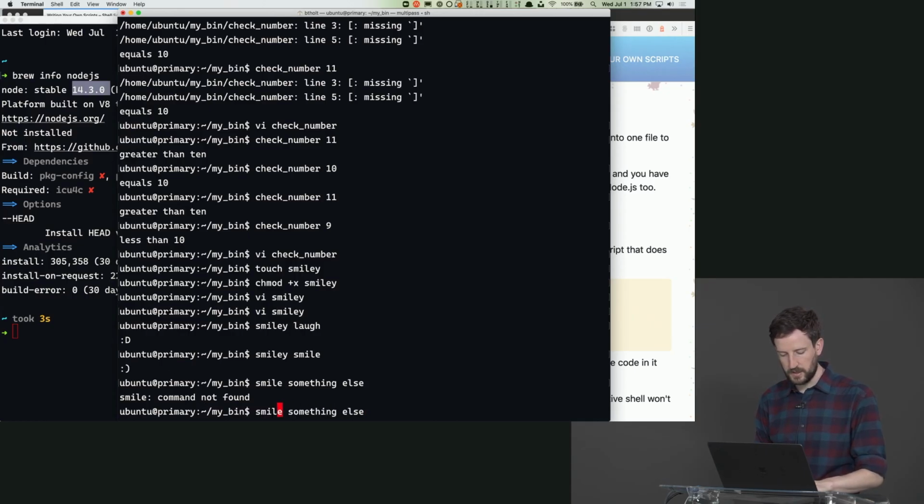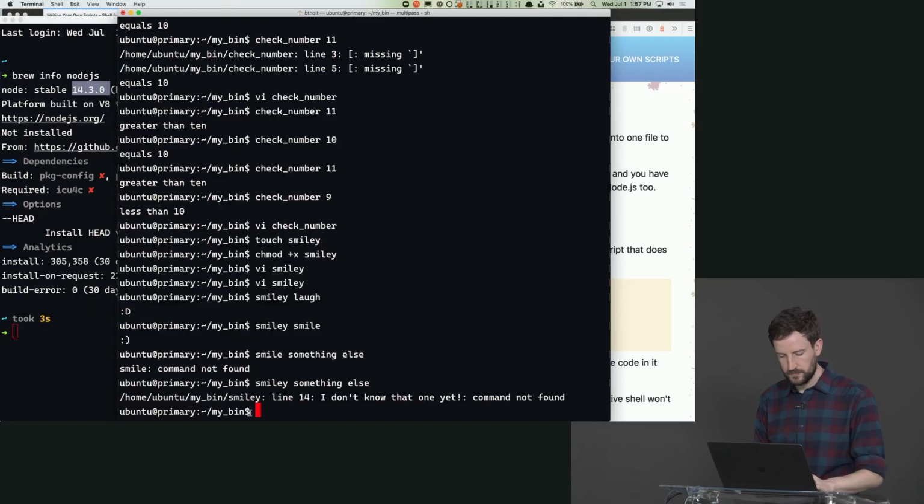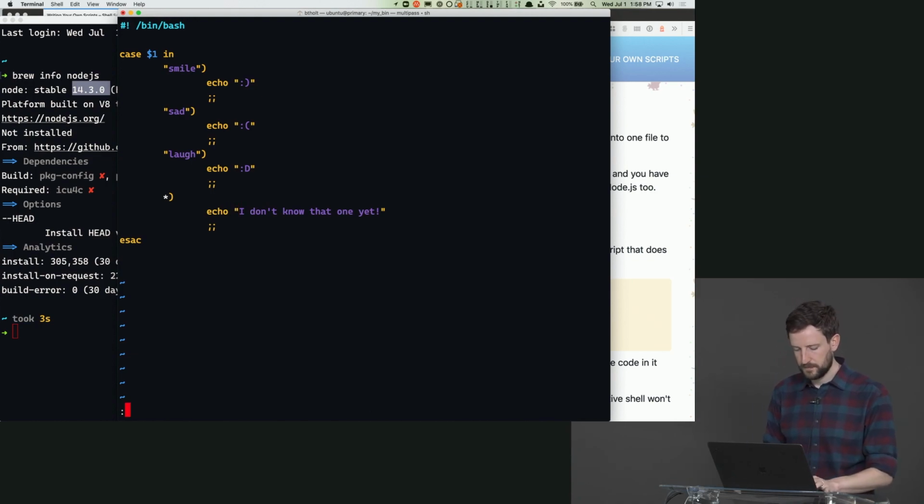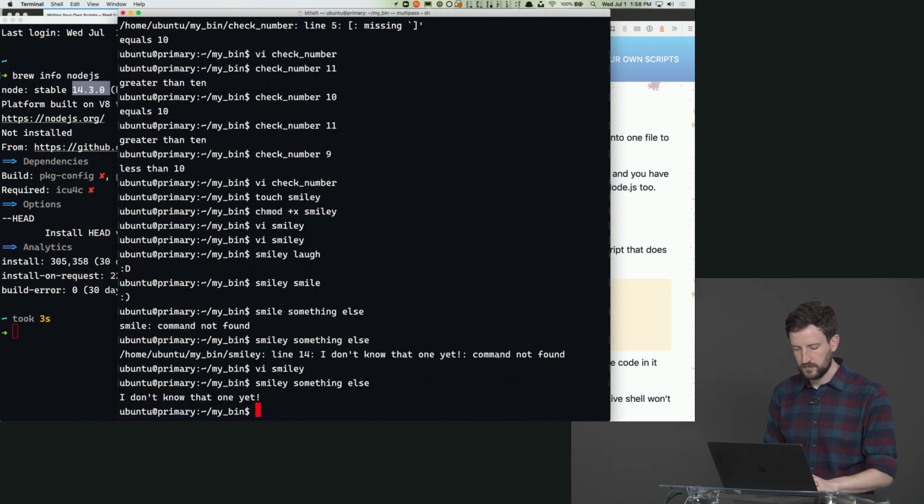Oops, you need to put smiley. I don't know that one yet. What did I mess up in there? Oh, I didn't put an echo. Right there, echo. There you go. Then it says I don't know that one yet. But you can see that that block of code wasn't being executed on the previous ones. It wasn't erroring out because it was never being executed.